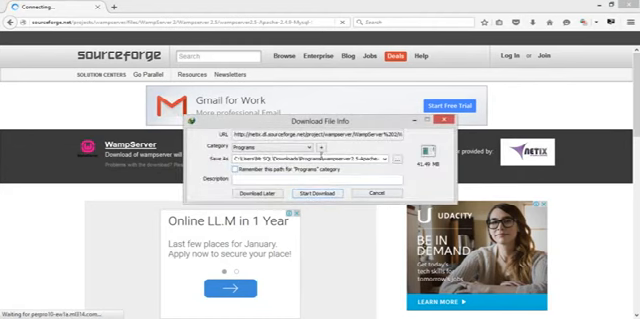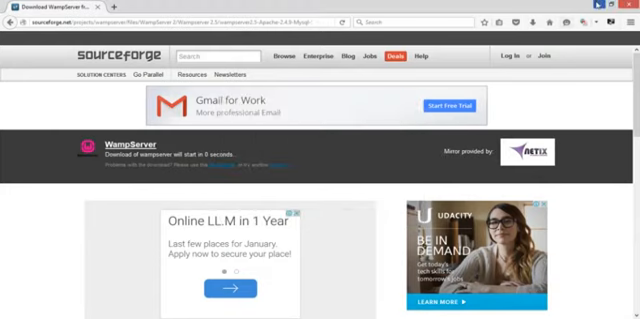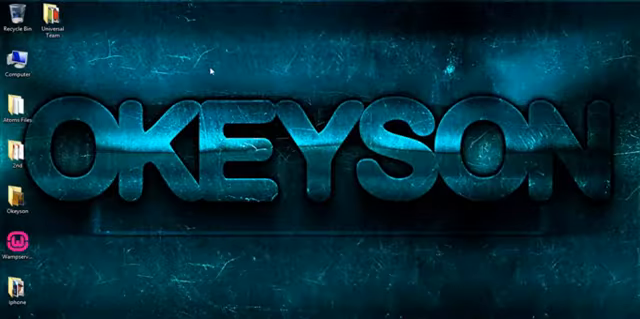Yeah, so WAMP server 2.5 is about 41.49 megabytes, but I ain't going to download that because I already have it on my desktop. But for those of you who don't have it, go ahead and download it. And I just minimize that.